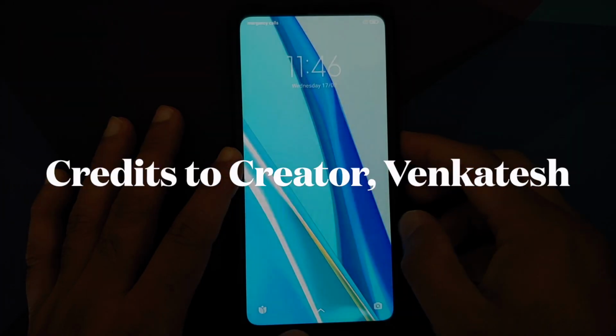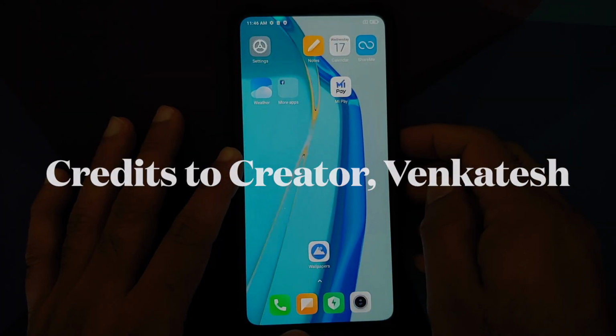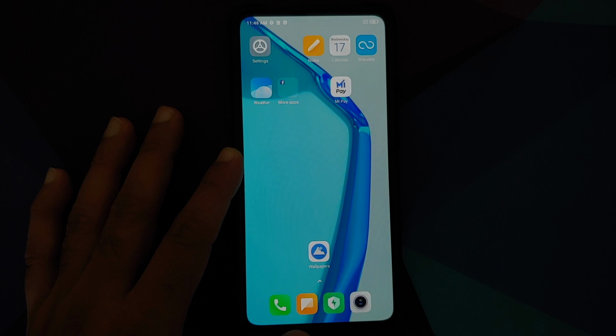How to install OnePlus 9 live wallpapers on any Android device without having to root it.